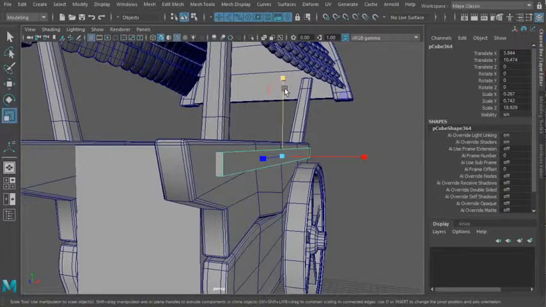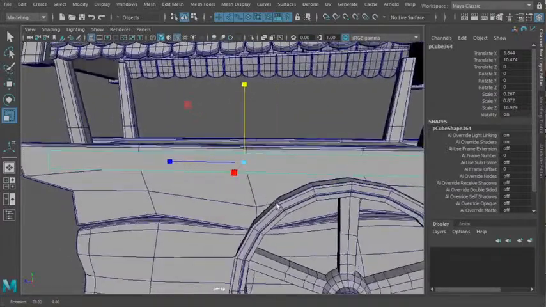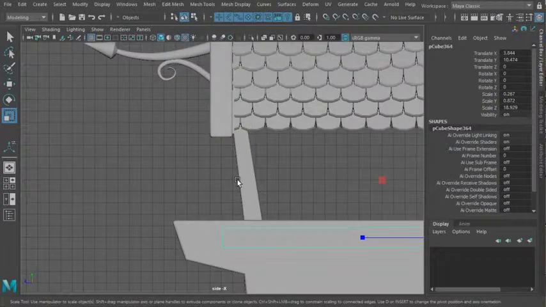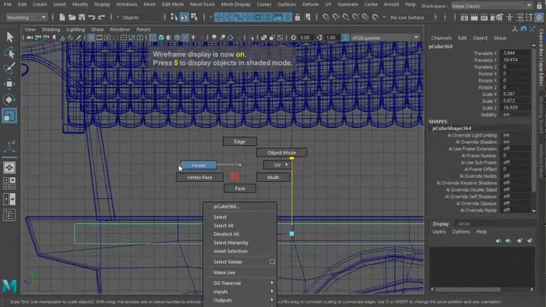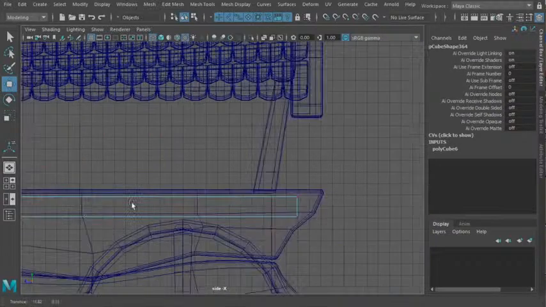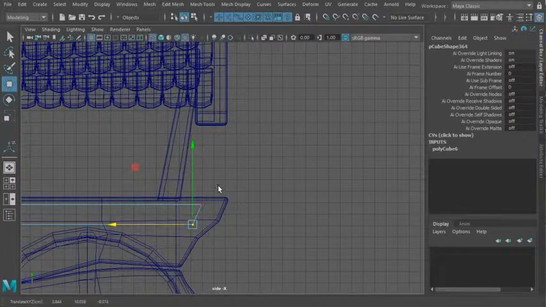Okay, but it needs to be a bit bigger. There you go. So I just want to make a couple of changes here. So let's say go to vertex, select this, just to get the same shape as what we have here. So something like that and something like this.